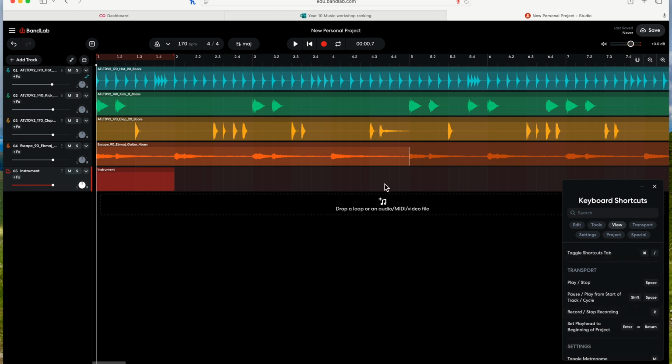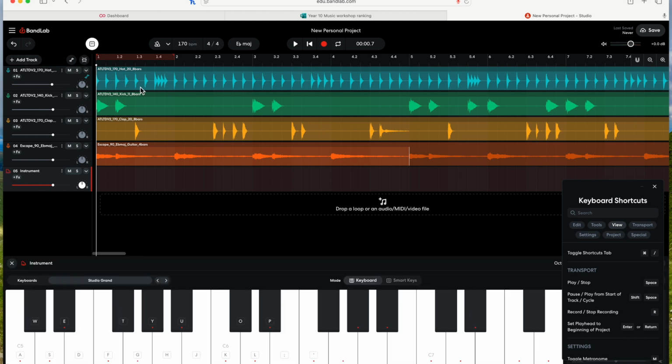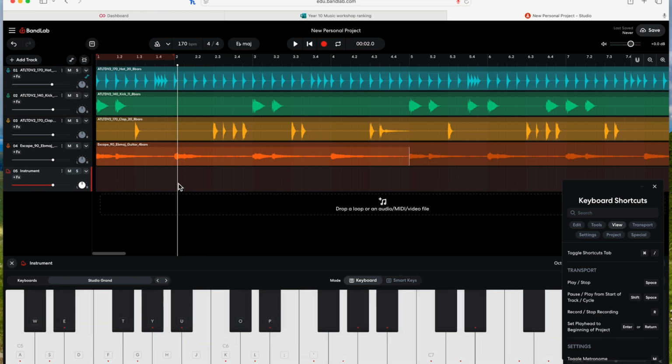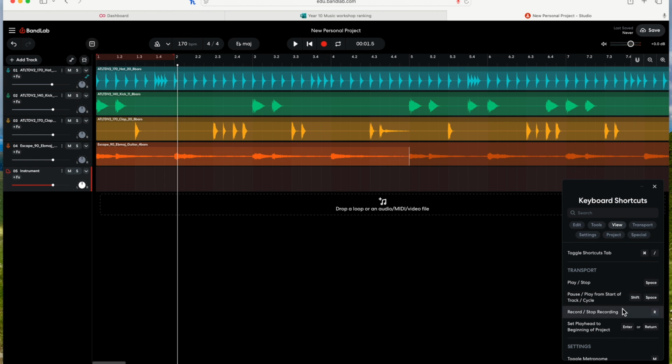Record/stop recording. If you're using a MIDI keyboard and you're creating a melody, you can decide where you want to start recording from. And I want to start from the very beginning. And you could click this big red button and that will record, or you can just press the R button. Oh, or you can just press the big R button. And I'm now recording. So I could go like this. I just recorded some kind of melody, but I'm going to delete it because I didn't like it.